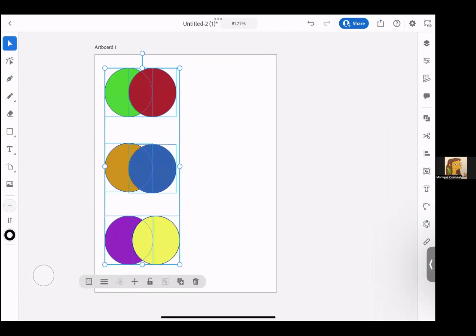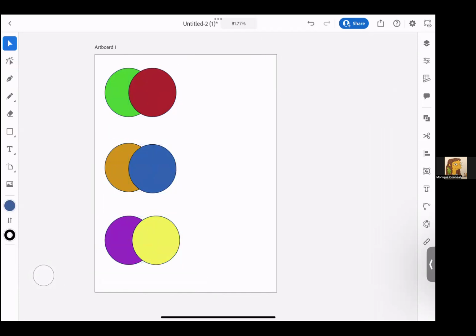So right here, I have a variety of shapes shown. So right now I'm going to show you guys how to use the combine shape feature. If you go to the right toolbar and you select the two squares that make a small square in the middle, you just click on that and it has all the features that you're going to need.